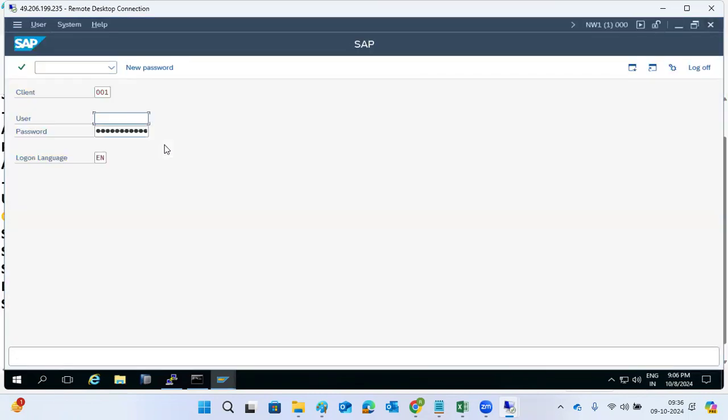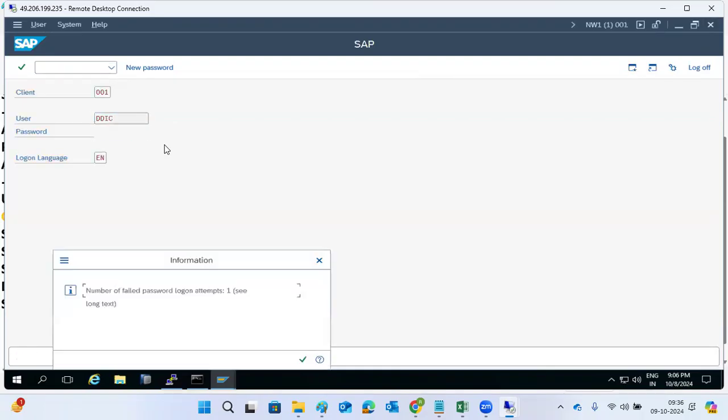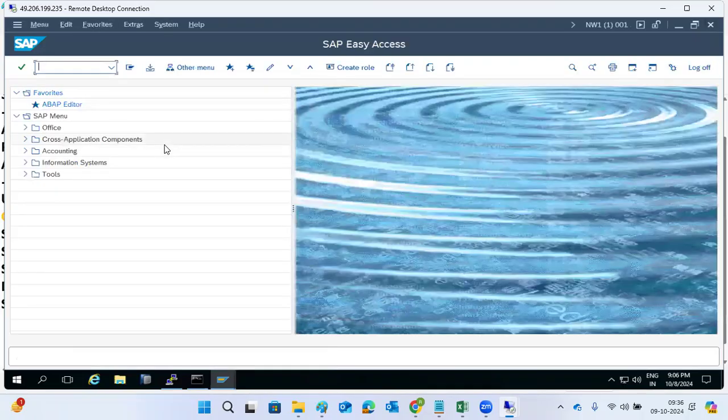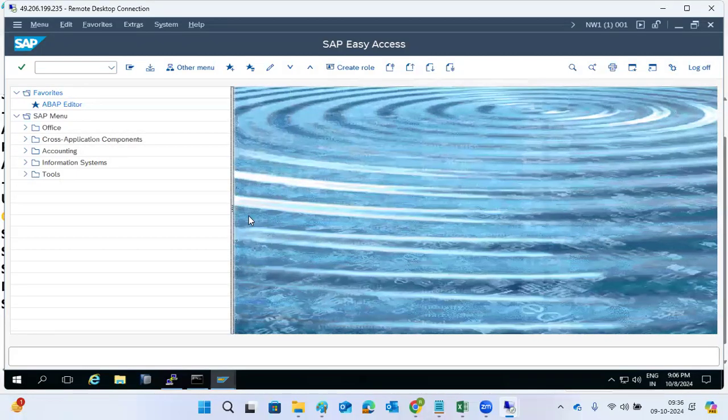Let me show you one more here. So you can log into the system with DDIC and SAP star, then you'll be able to log into the SAP screen here. This is the SAP home screen, meaning the SAP application server home screen.